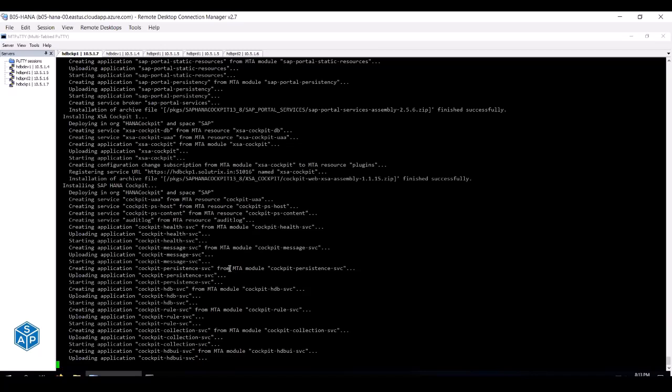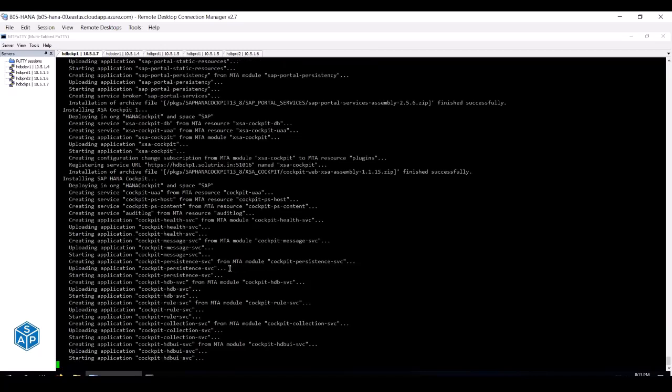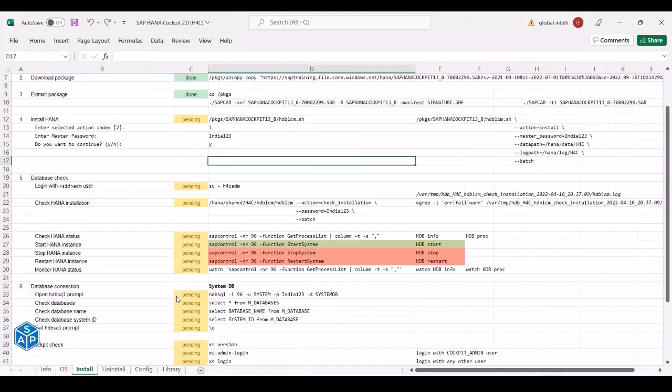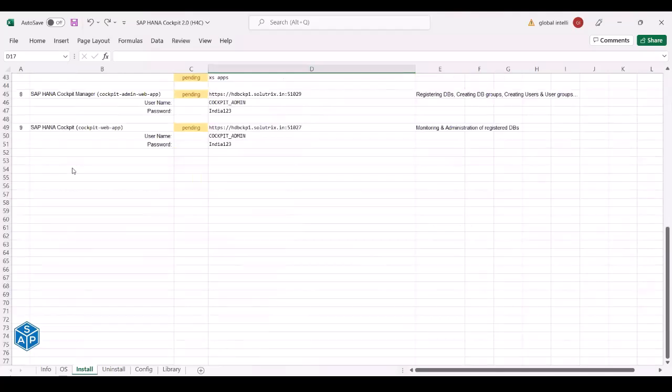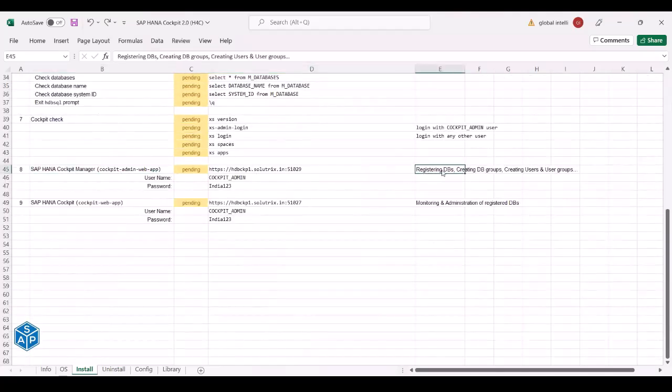Sorry, generally we are using HANA Cockpit Manager while newly adding the system into this HANA Cockpit, right? Yes, Cockpit Manager is used for, we'll see over here, okay, here it is. See, HANA Cockpit Manager. It is used for registering DBs, creating DB groups, creating users and user groups. Your SAP HANA Cockpit will be used for monitoring and administration of registered DBs.